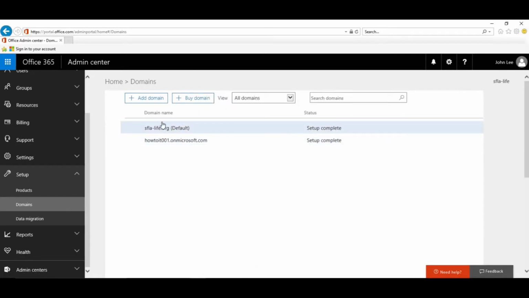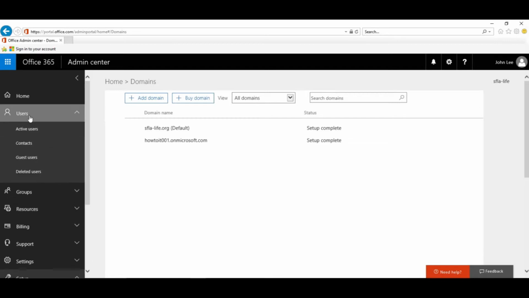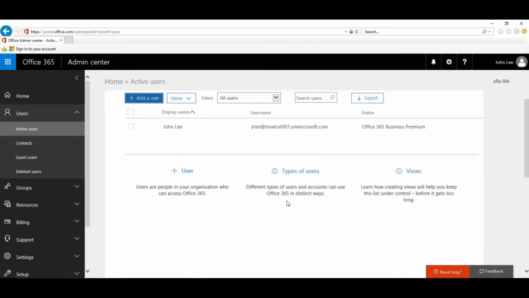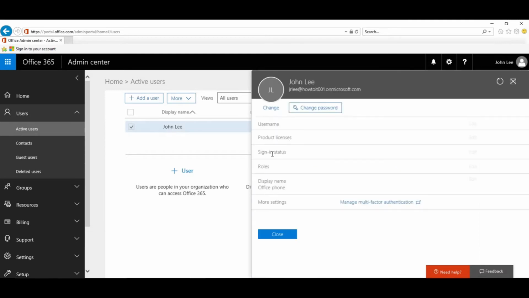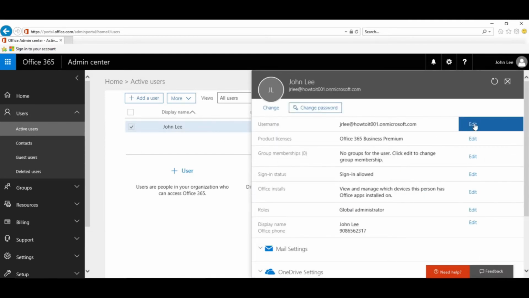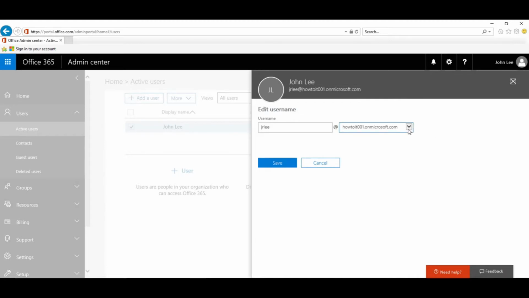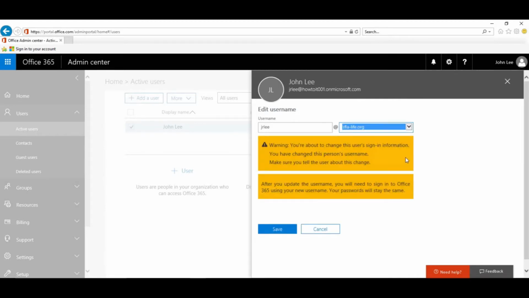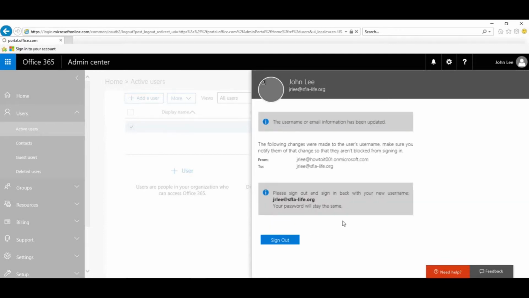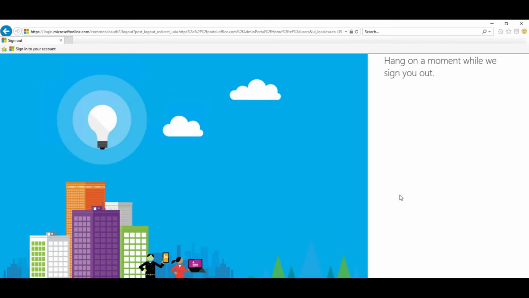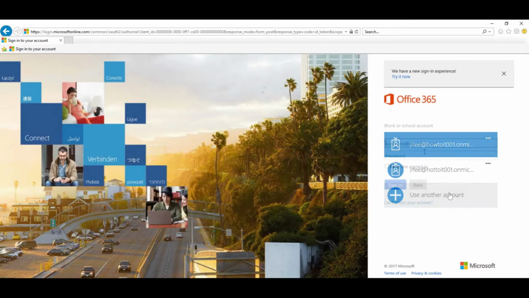Okay, so we've got our DNS records all set up. All the DNS records are in there. We've changed our mail flow. Now, let's fix the users. Right now, you have to log in with a username of howtoit001.onmicrosoft.com. Well, that's a bit much. Why don't we change it to the vanity domain, sfla-life.org. Well, this is how you do it. You edit, it's a drop down, and once you select the vanity domain, you have to confirm, and then once you confirm, voila, you're logged out, and then you're given the opportunity to log back in, now using the vanity domain.